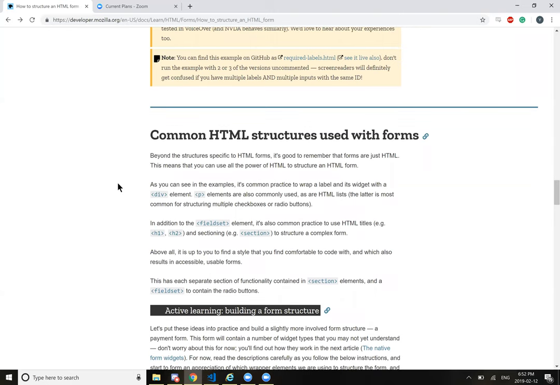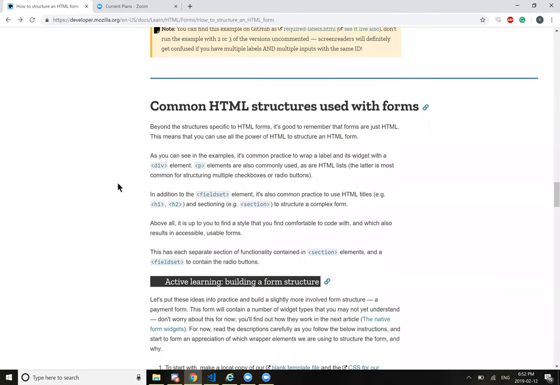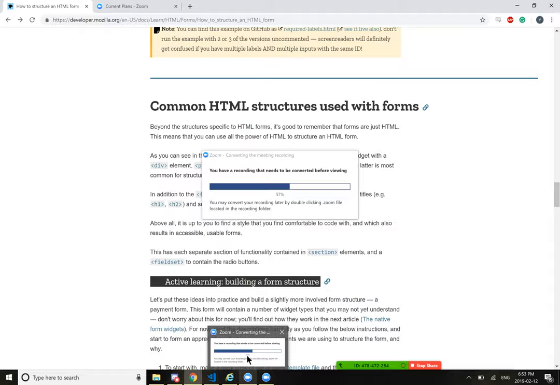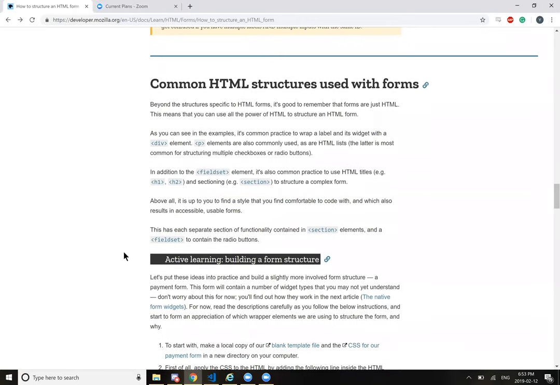In addition to the fieldset element, it's also common practice to use HTML titles, for example h elements, and sectioning, for example section, to structure a complex form. Above all, it is up to you to find a style that you find comfortable to code and which also results in an accessible, usable form. This has each separate section of functionality contained in section elements and a fieldset to contain the radio buttons.